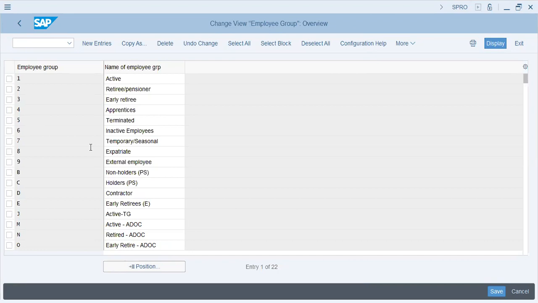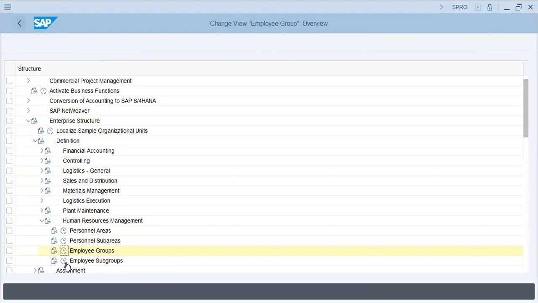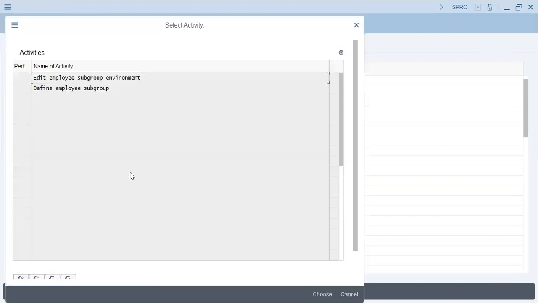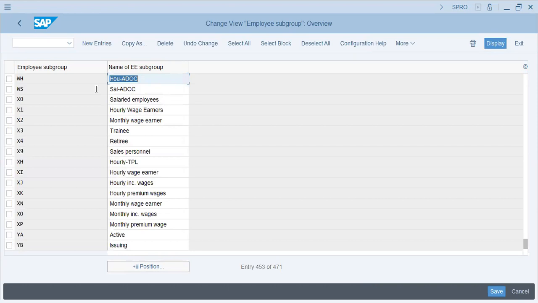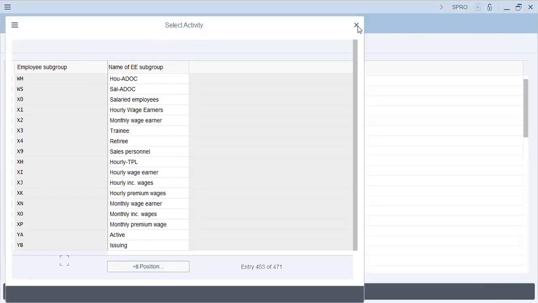Employee subgroup. Now comes the employee subgroup. Employee subgroups. Now, employee groups and subgroups. And group is active. Active employee will be either paid hourly or paid as a permanent salaried employee. Okay, that is done. Okay, now let's move ahead. Okay, and that was the definitions part. Let's go to the assignments part.